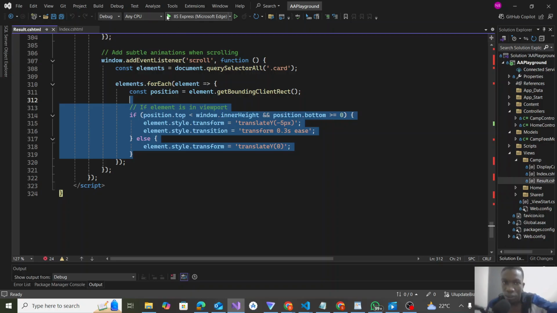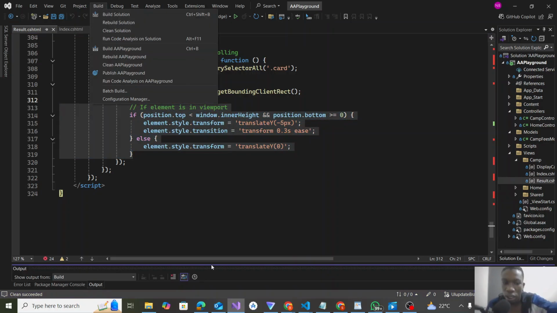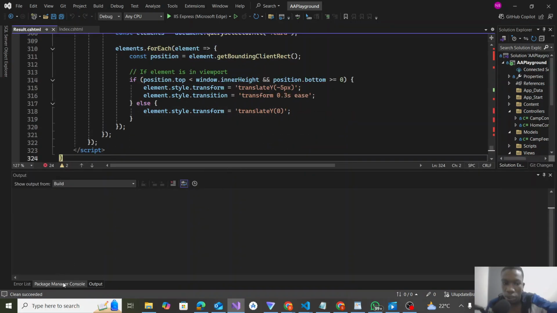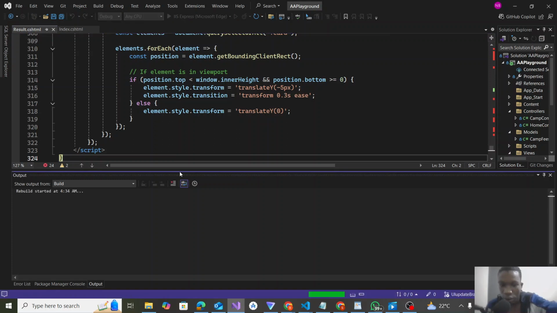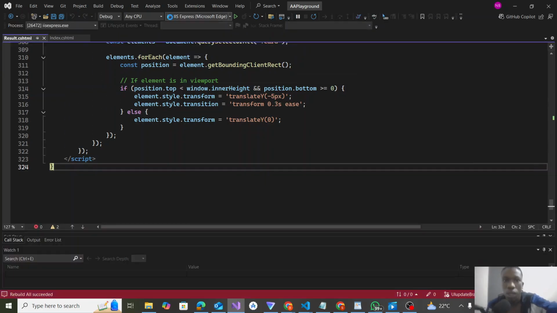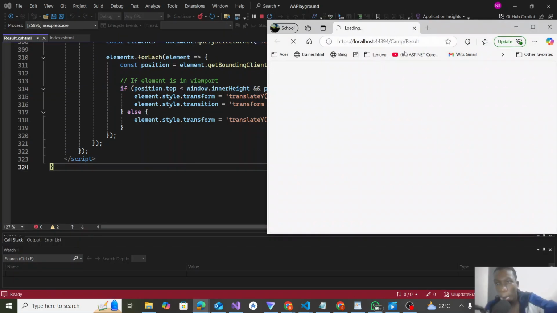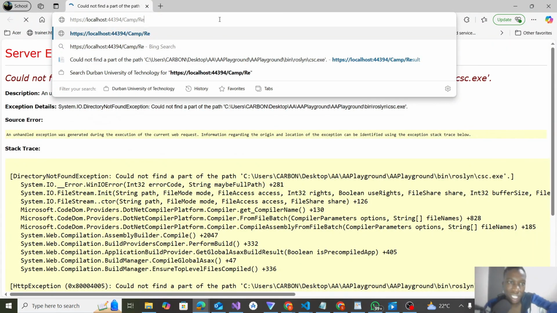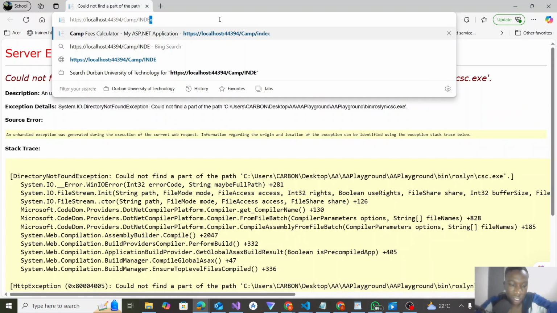So before you do the thing, clean the solution. Make sure you drag this up so you actually see what you're doing. Make sure you rebuild as well, and see it rebuild from start to finish. Succeeded, nice. Then you can run your application easily. It's going to give you an error here. If it doesn't resolve, it doesn't matter. Just change it to index.